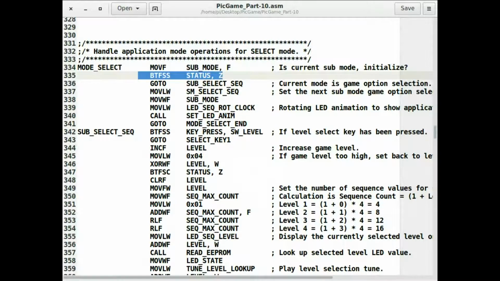So if it's in the initialization mode, it sets the next mode to be what I want it to be, which will be to go to this area here. It just sets the sub mode, and also it sets up to animate the LEDs to rotate them clockwise. So that's all the initialization does. The first time that we go into this mode, it just does those couple of things, and then the next time round, when it comes into the loop again, it'll go into this area here.